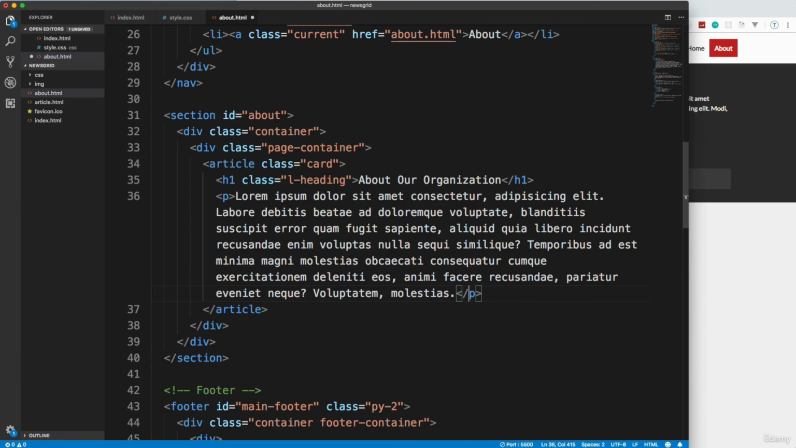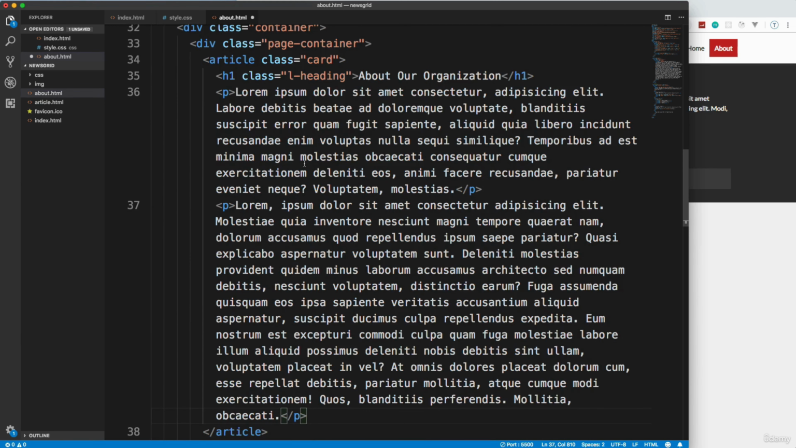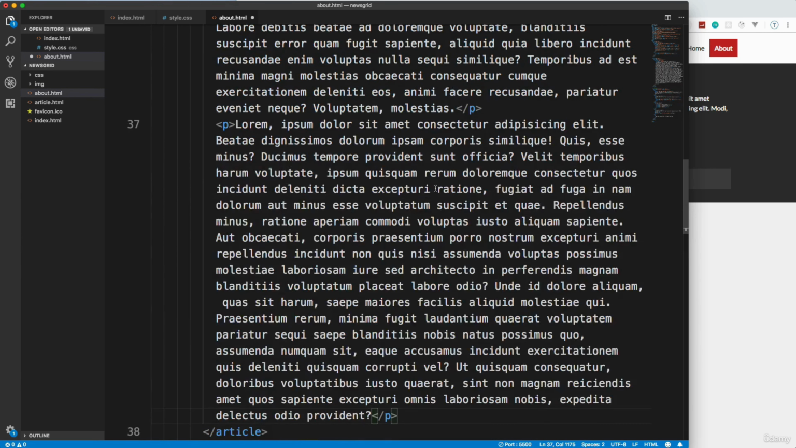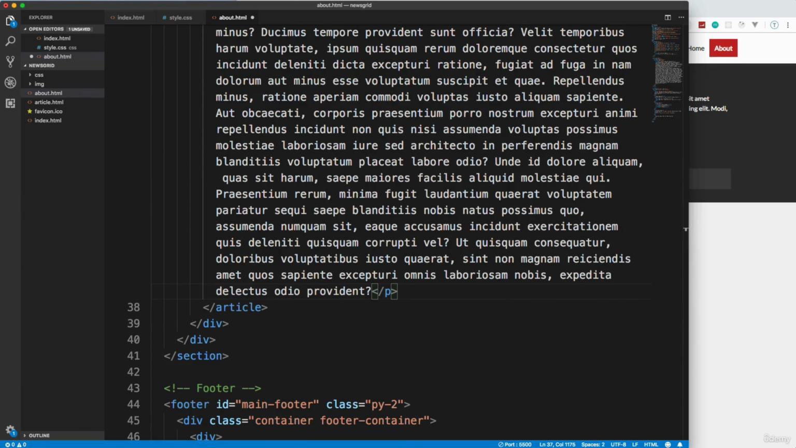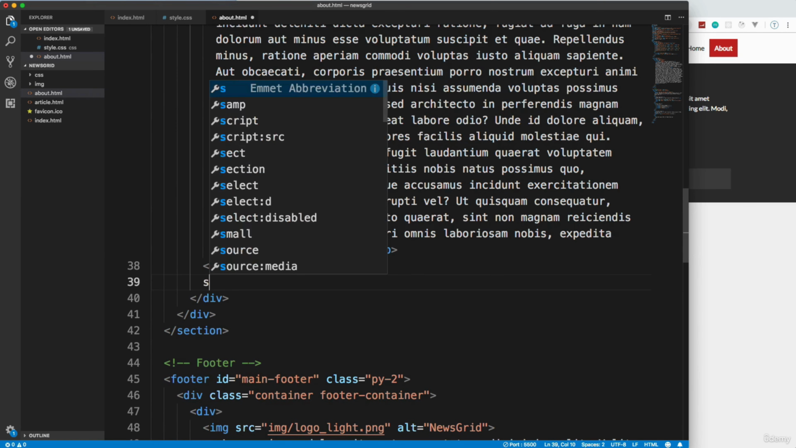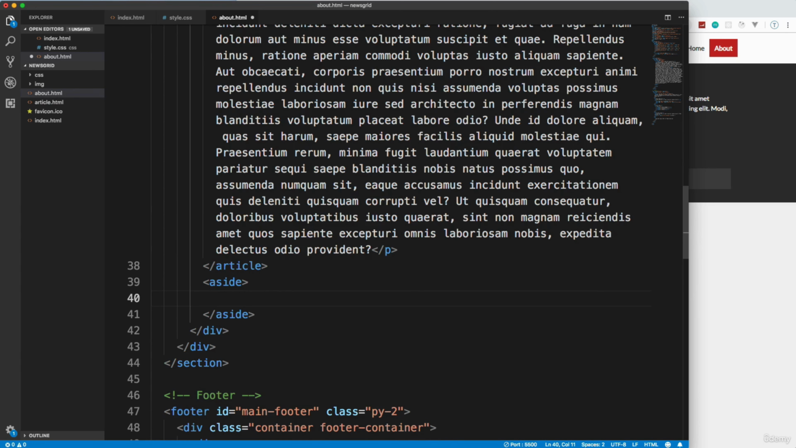And then let's do another paragraph still within the article. And we'll say lorem 100, like that. Now let's do lorem 150. So next thing is going to be an aside. So let's say aside, and this is just going to be that little join our club thing.